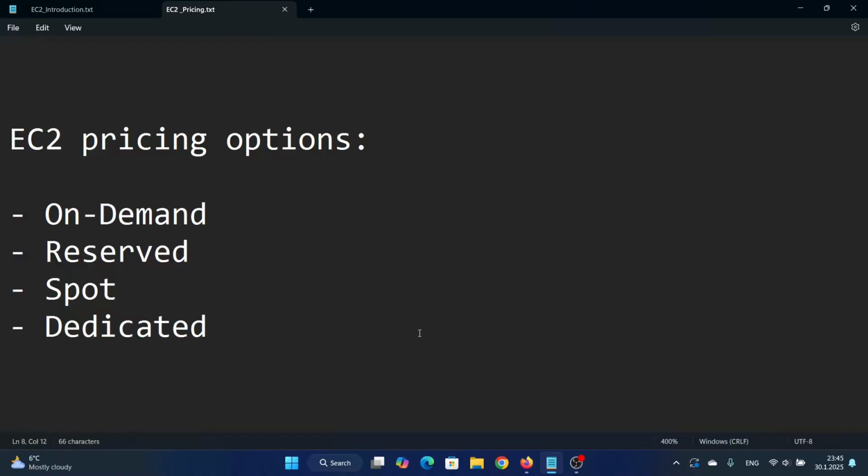Then there's the reserved tier. So the reserved tier is basically where you reserve EC2 instances in advance, and you're going to get a discount. So you, for example, do an in-advance reservation of, let's say, 1 year, and you know that you want a specific type of EC2 instances with specific performance, and you're going to get a discount if you do that. So if you reserve instances in advance.